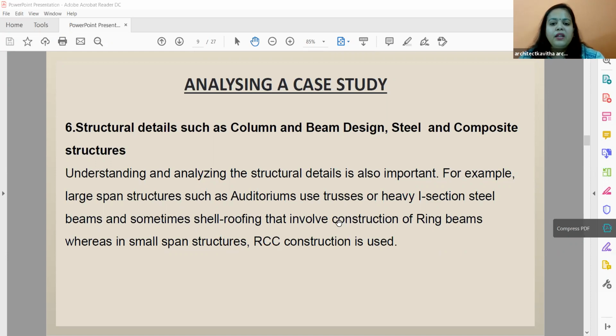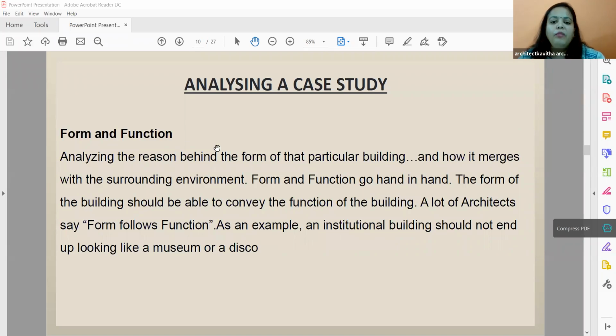So a case study doesn't mean only at the site. You can check with the architect also, because they will provide you more details of the site. So this is about the structural details. Then form and function. What kind of form they have with respect to the building. So as I said, form follows function. A hospital building cannot look like a restaurant. A hospital building should look like a hospital. A school should look like a school.